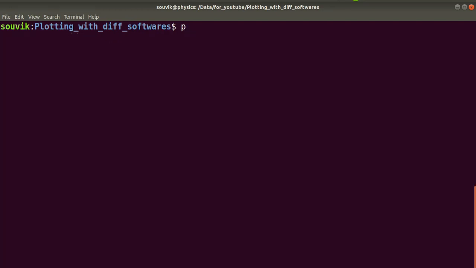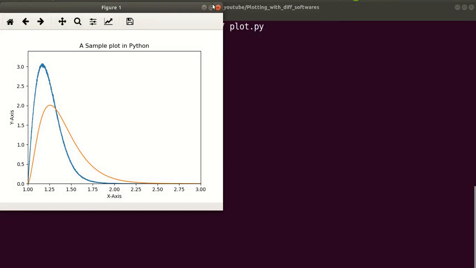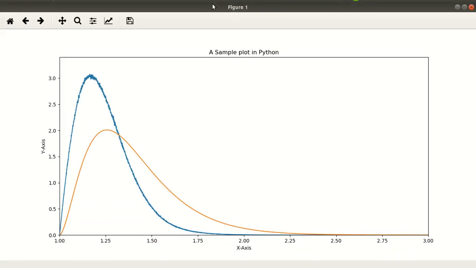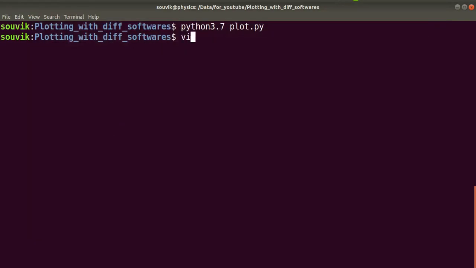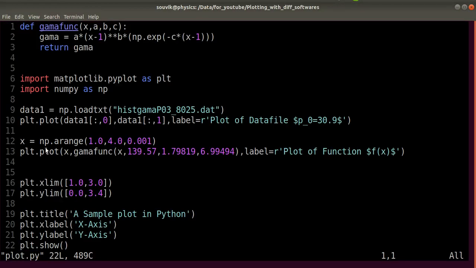So if you want to plot it, let's say I have Python 3.7 on my machine. So Python 3.7, then plot.py, and if you press enter, you will get 2 plots. Now you can see we don't have the legends right now, so it is very difficult to identify which one is the function and which one is the data file. So for that we need to add the legend. So let me do that.